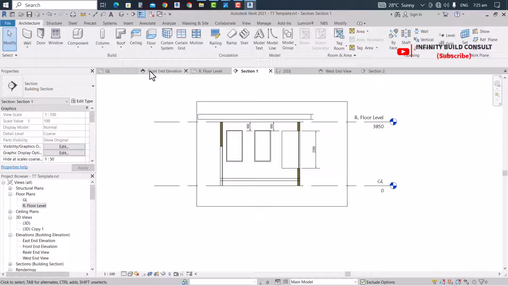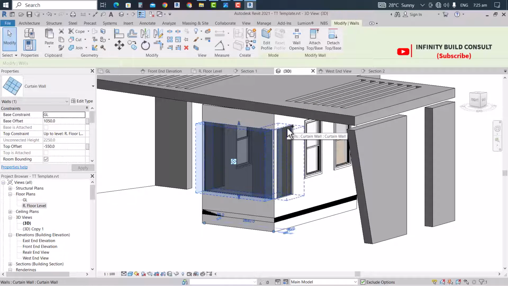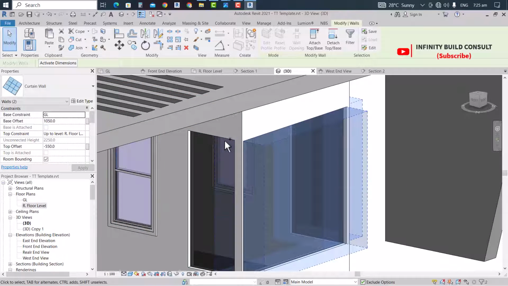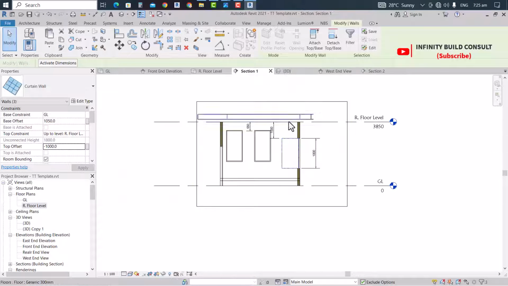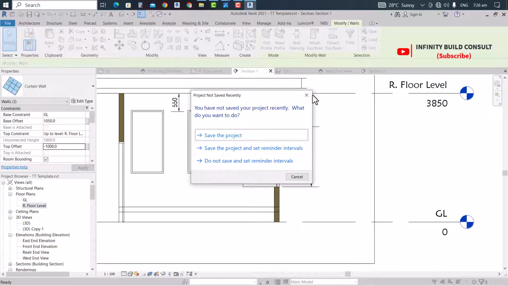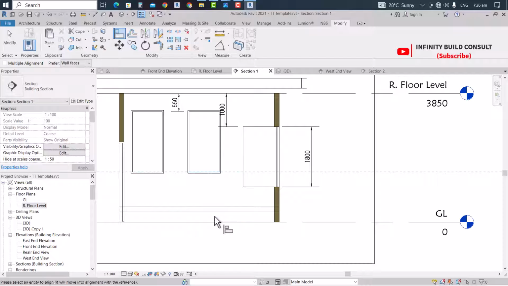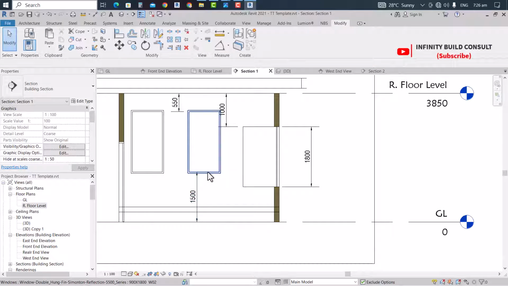So here I'll come back into my 3D again, select my windows or my curtain walls, minus 1 meter. Now we have the 1.8. We can also align, check the distance from here. Distance rather. 1.5.